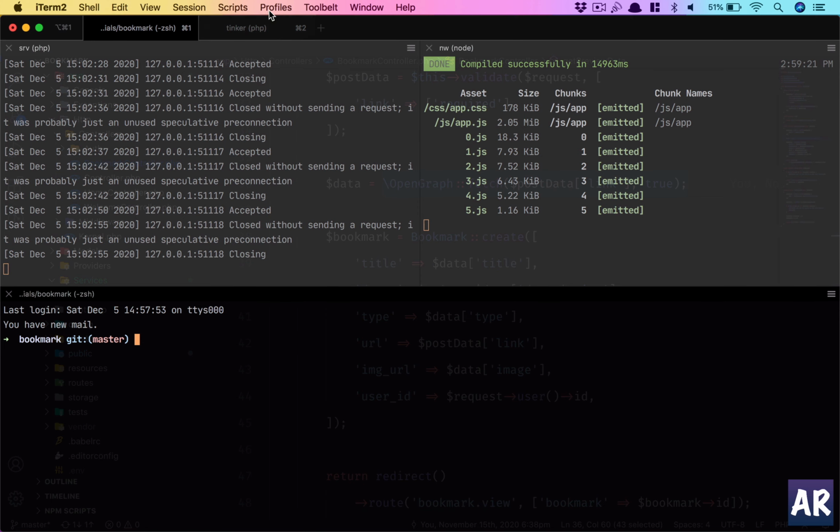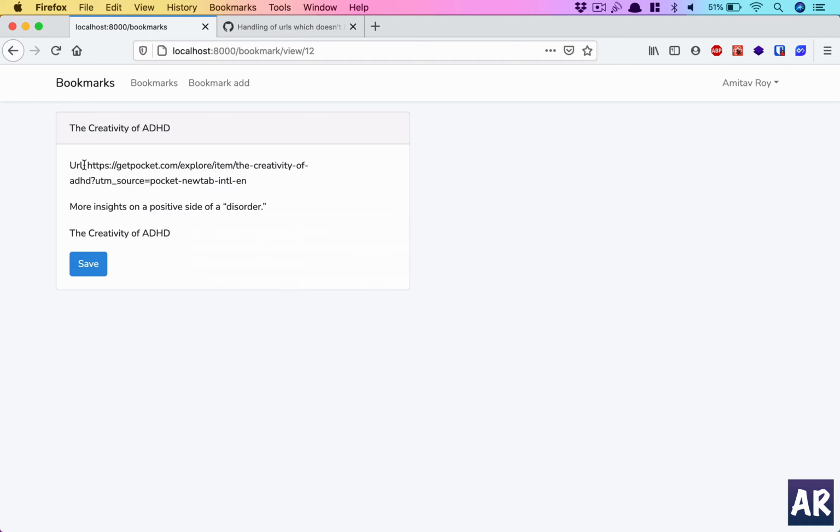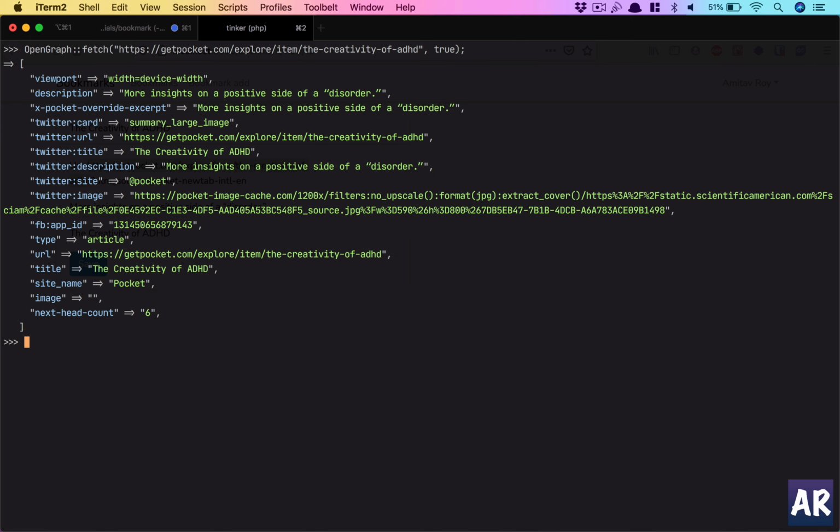So let me go to Tinker and see. Okay, I have an example, so maybe I'll first clean it up and use this URL in here and make a call. I basically want to show you the data which is available. So here you can see I have title, URL, site name, but no image. However, we do have an image in the Twitter tag.